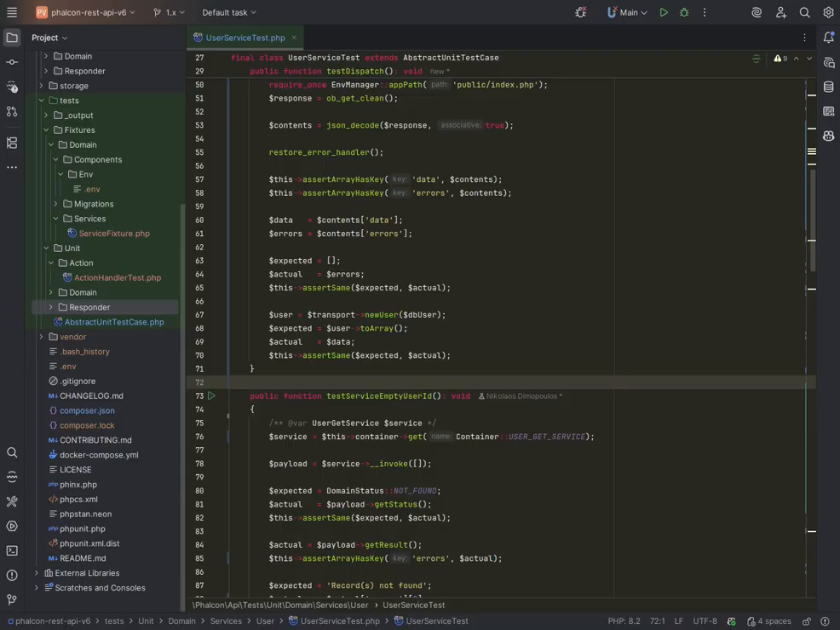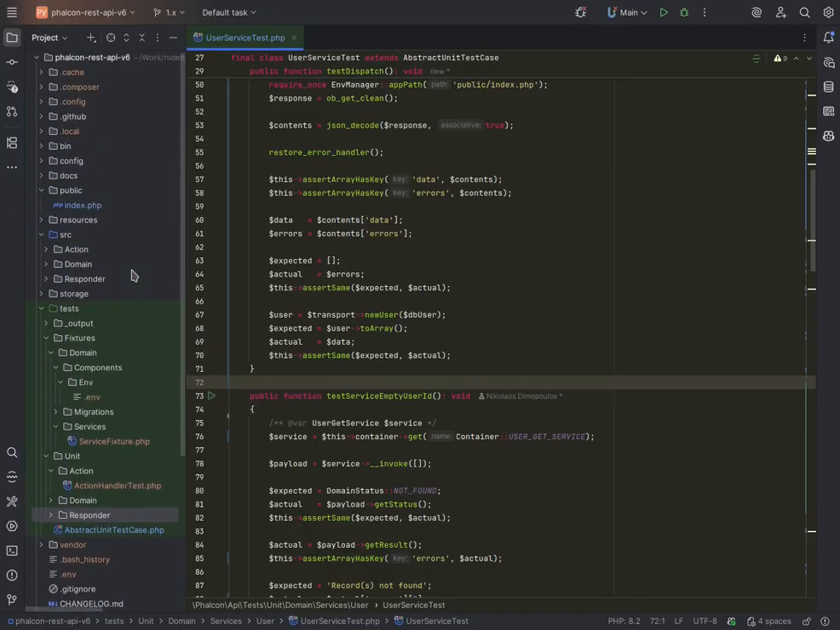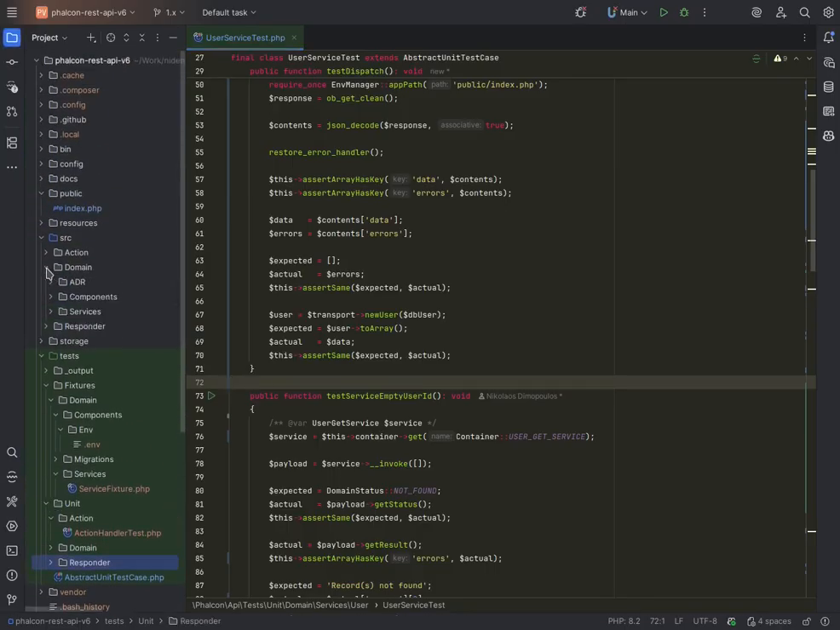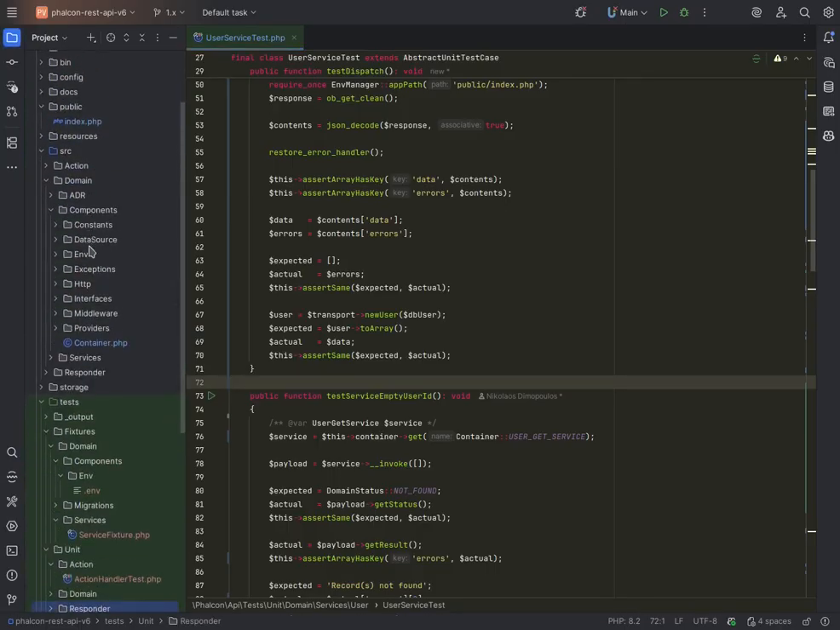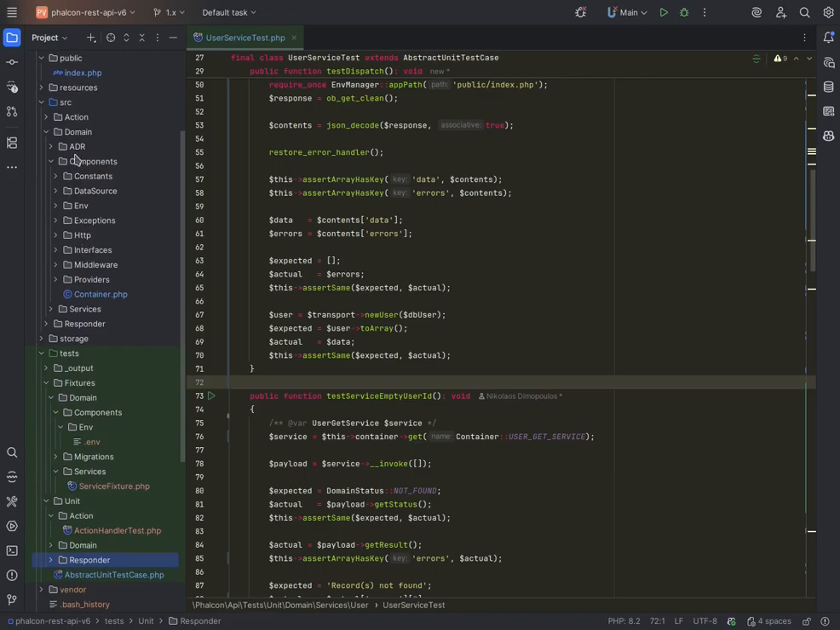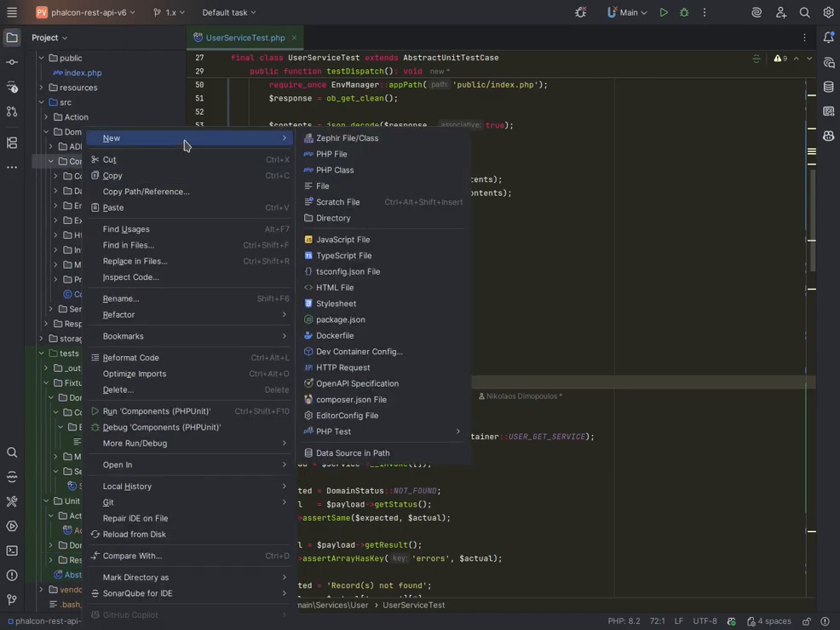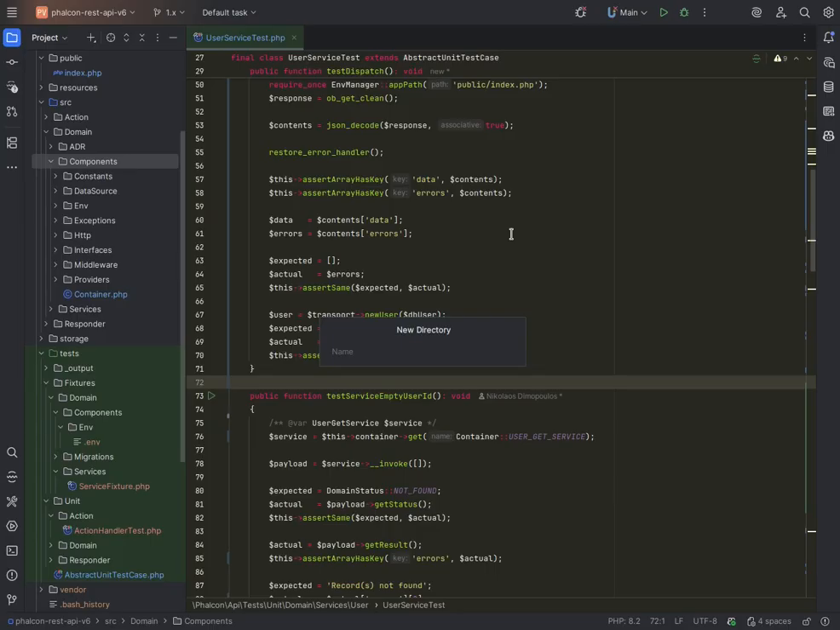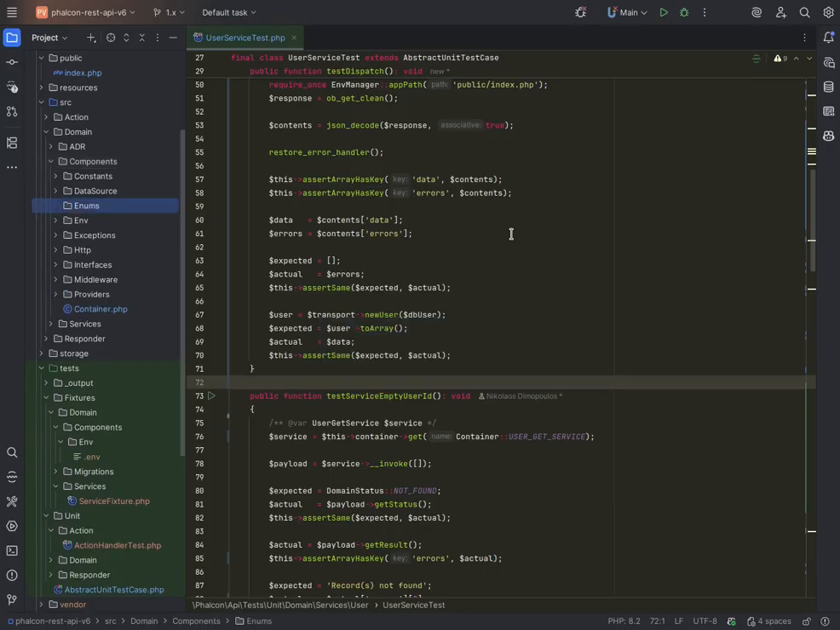Don't worry, I already have the tests created for them, so it's not going to be difficult to copy and paste and just go through them. So in the domain we have components. What we're going to do is create a new folder called enums. And in this enums folder, we're going to have different ones.